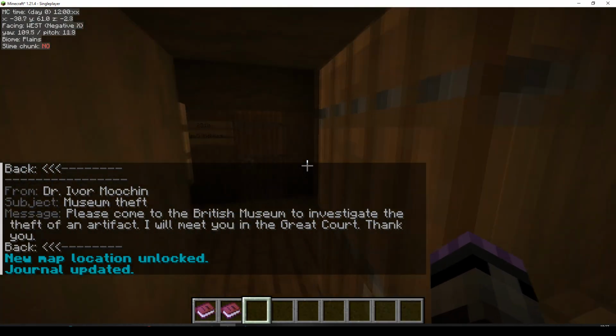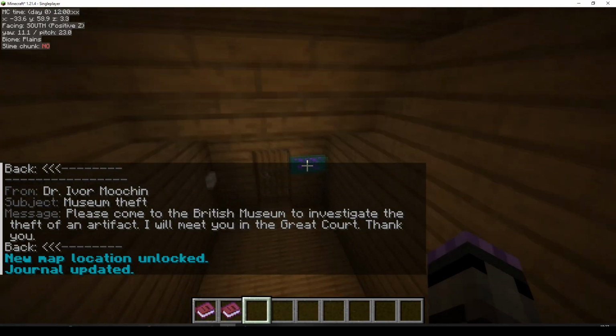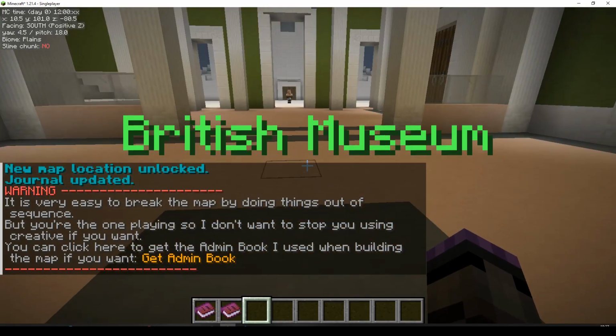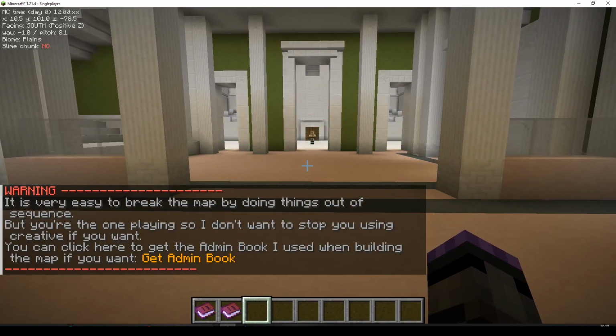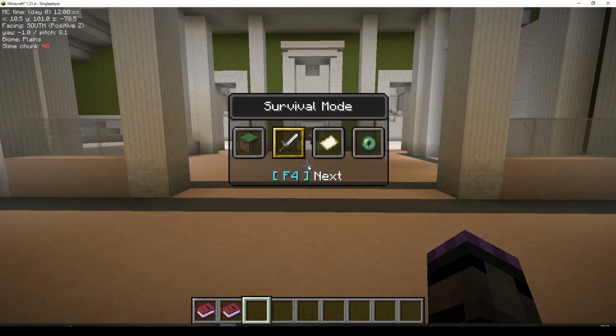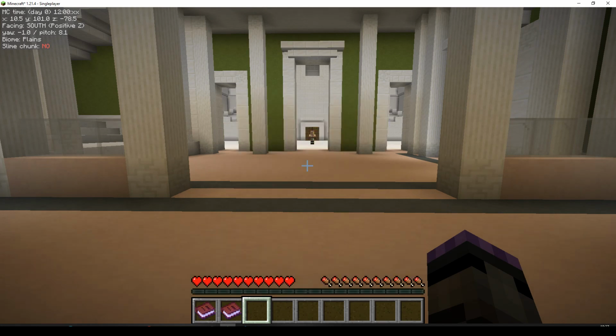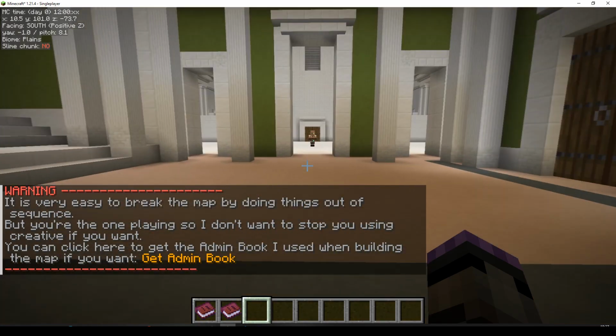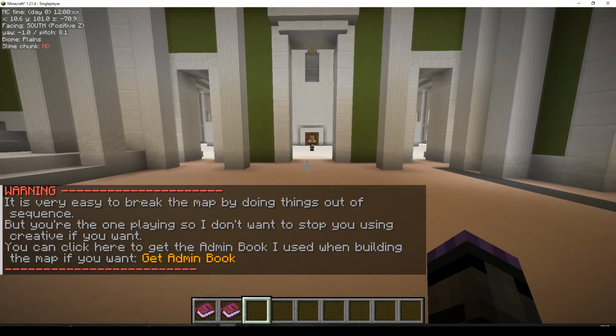Okay, so we've got a new location. Let's go off to the museum. Now, the reason for that warning is that it's very easy to break the map by doing things out of sequence. That shows up if a player is in adventure mode and then switches to creative, because it's very easy to break the map. But I don't want to stop people. If they want to play in creative, that's up to them. So I give them an admin book. They can get the admin book if they want.